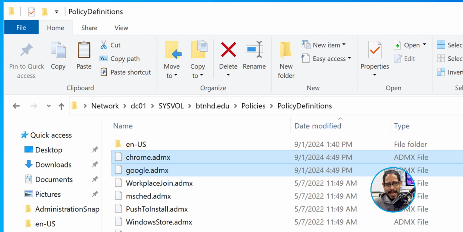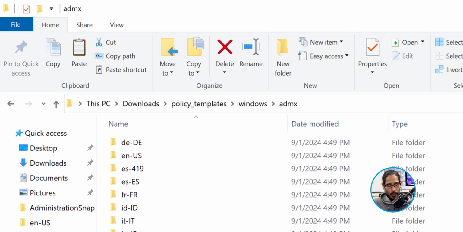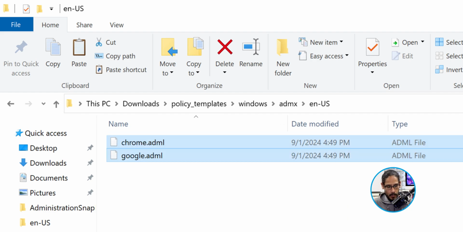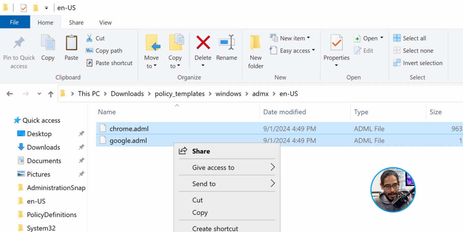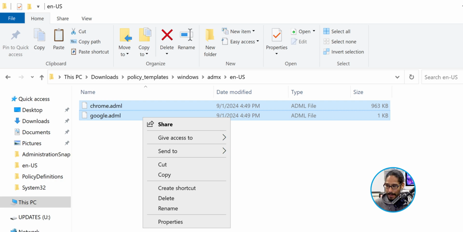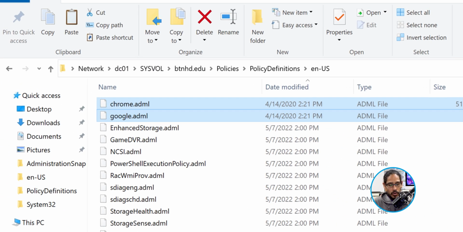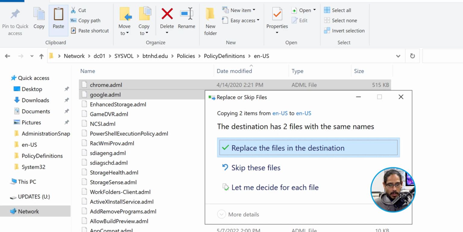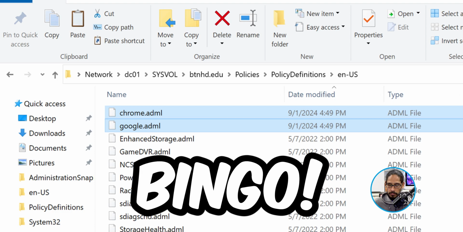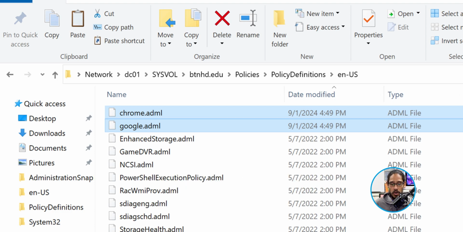Awesome. Head back into the extracted folder, go into your English folder or whatever language you speak. I went inside and I selected both the Google and Chrome Active Directory language files. I right click on both of them and I selected copy. Once you select copy, head over into your English folder within the policy definitions folder and then paste it. You're going to get the warning or a dialog box to replace the files in destination. Yes. And then bingo. Your language and your templates are updated.